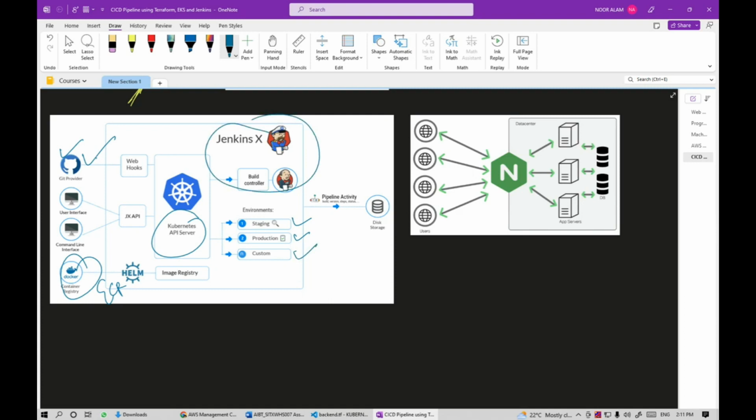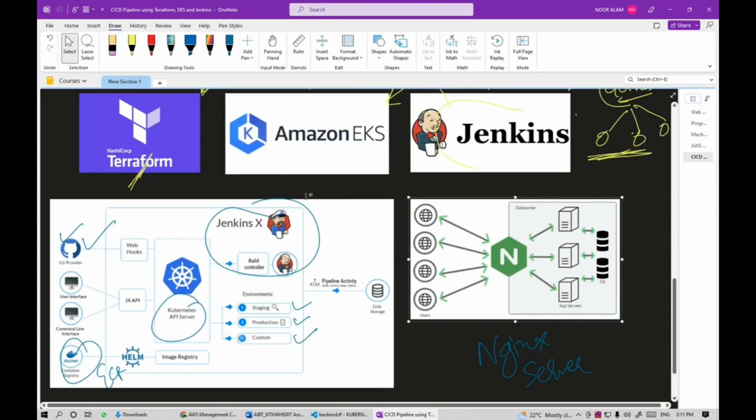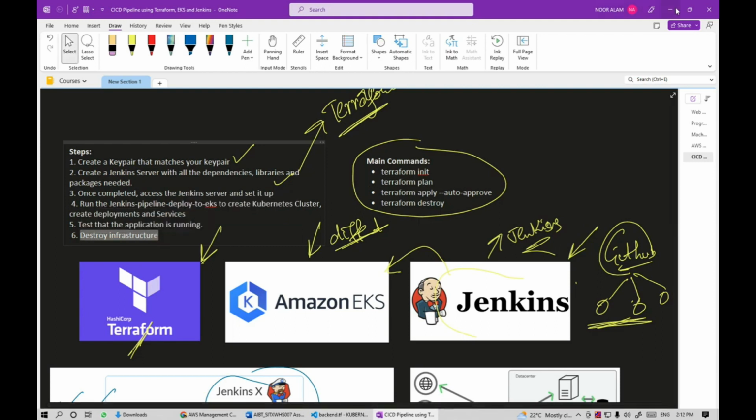For now I have used a simple Nginx server, but we can apply any kind of application which might be connected to different types of databases. So this was the overall structure. The main thing is I had to create a key pair and create a Jenkins server. Once the Jenkins server is completed, I need to set it up, run a Kubernetes cluster, and then test and apply and run, and at the end I will destroy. Okay, so let's go to the code.